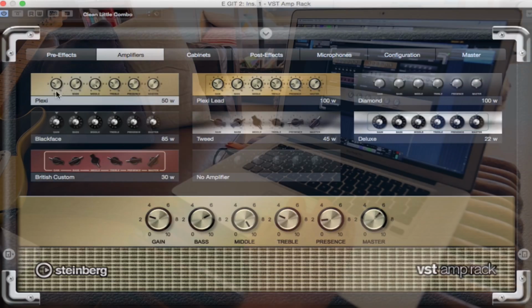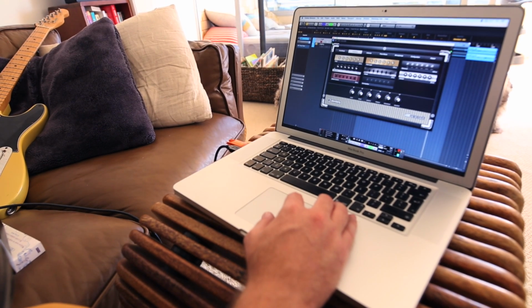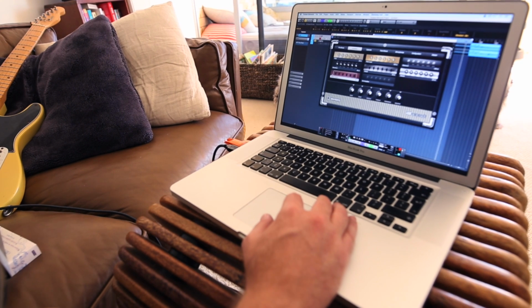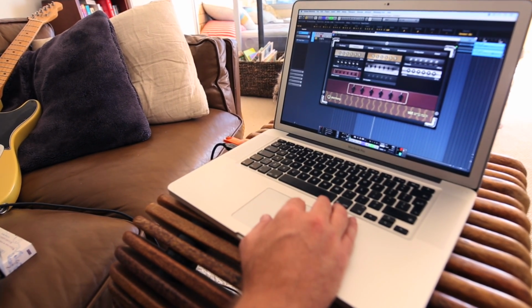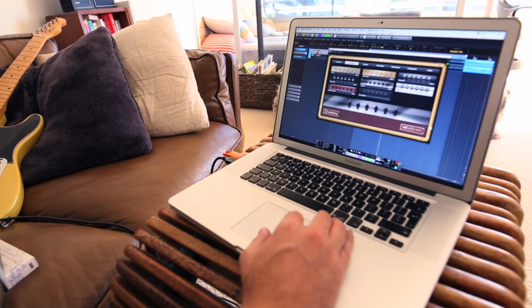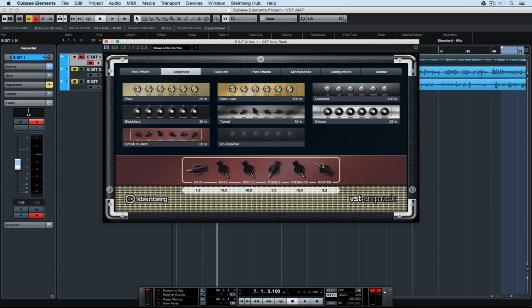Over in the amplifier section, we've got 8 classic amps, everything from British to American, from different eras and different genres. You've got a gain control, and you've also got an EQ, a presence, and a master control. One of the most important things with a guitar amplifier is to make sure you're accessing all of the power. So make sure you're driving it enough.